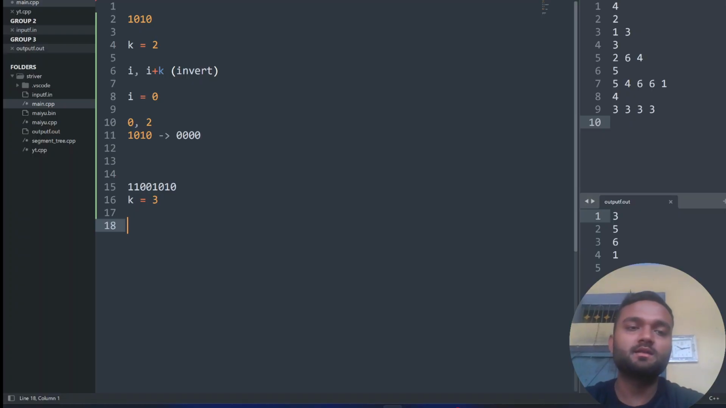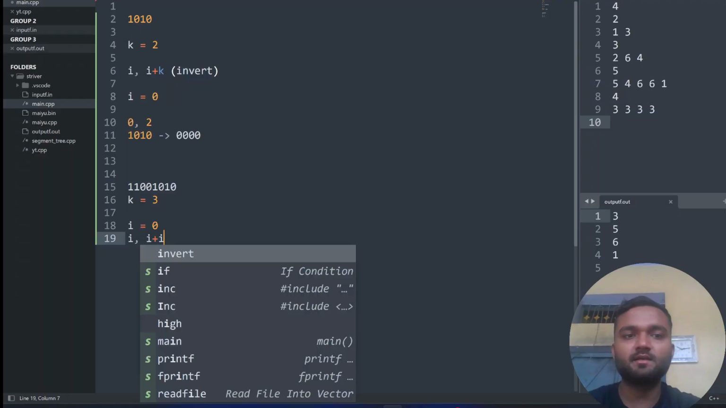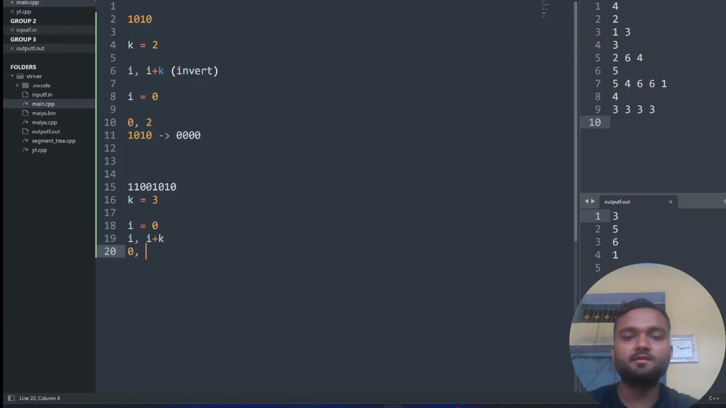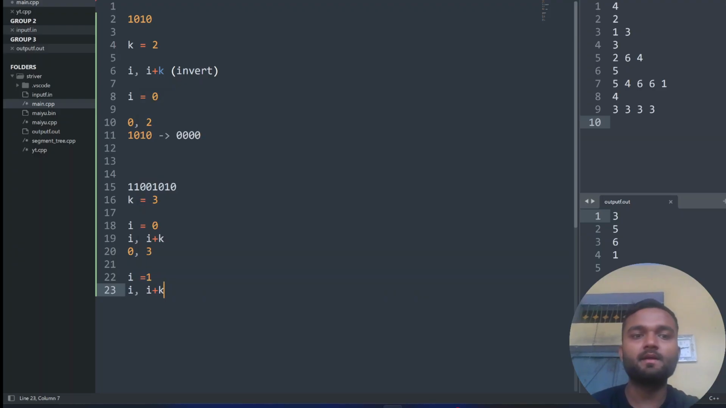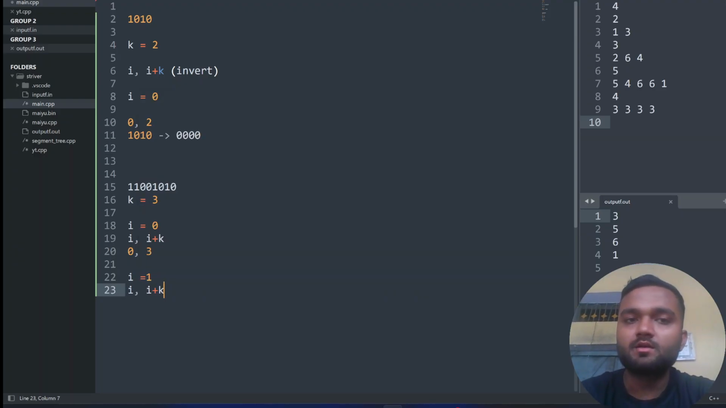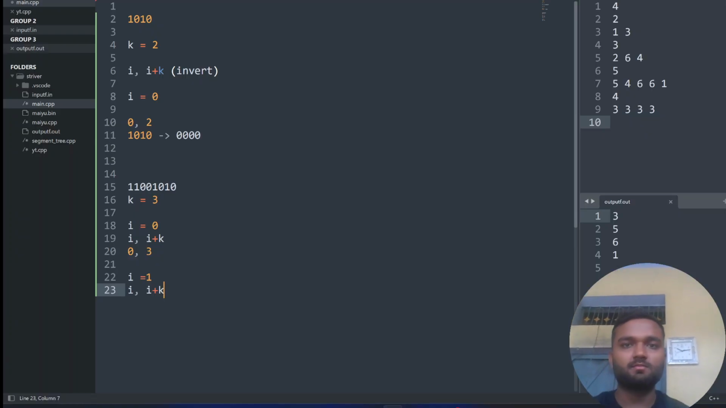So what is the first idea that comes to our mind? We can start from i equal to 0 and invert the bits at position i and i plus k, like here 0 and 0 plus 3. We can convert those bits, and then we can go for i equal to 1 and again try to invert the bits at i and i plus k. So this is the first idea that comes to our mind.